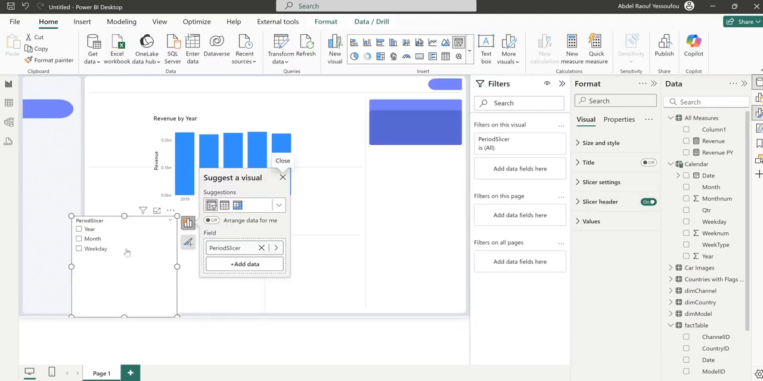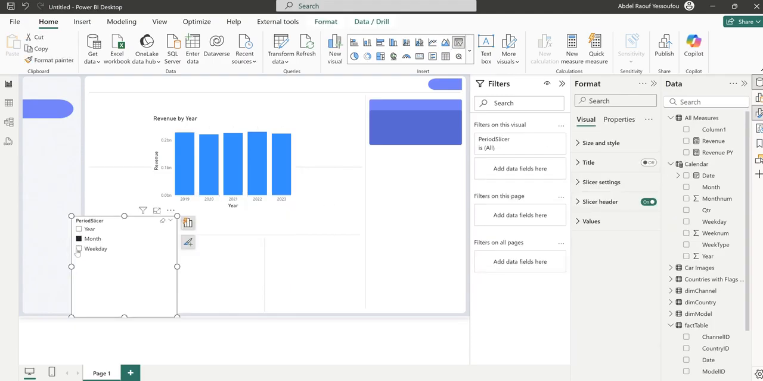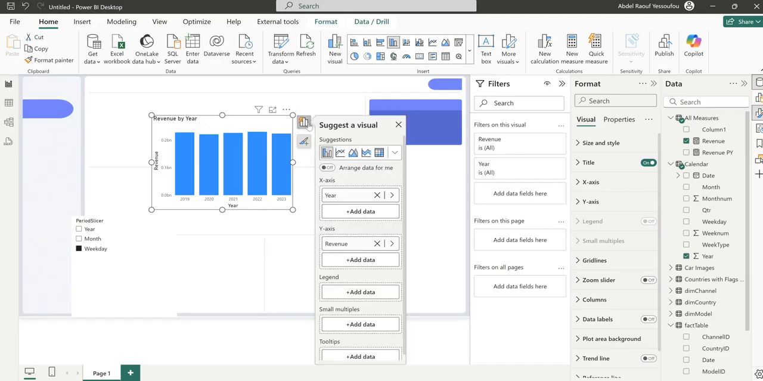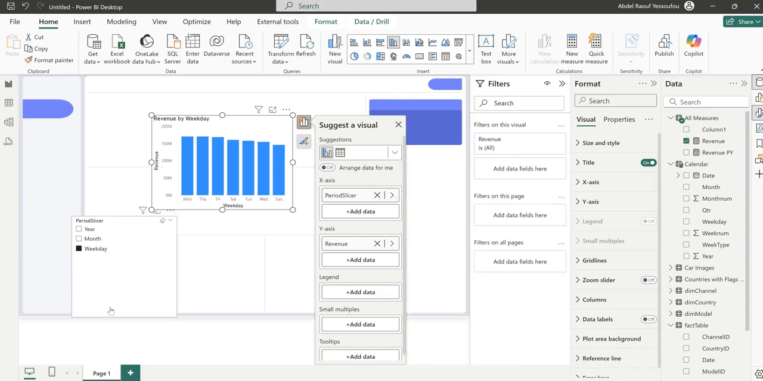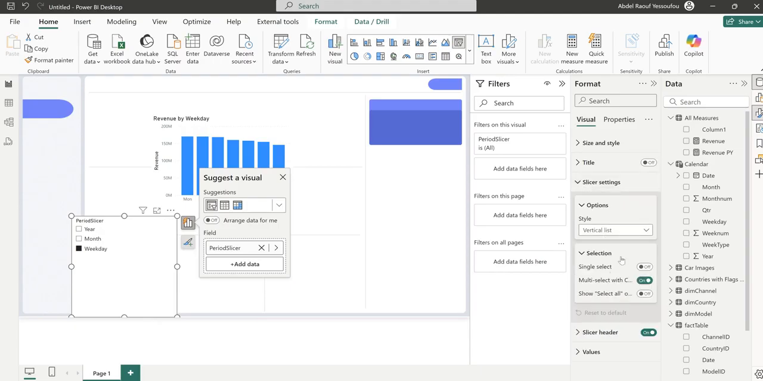So you can see that we have this slicer here. For now, if I click month or weekday, nothing happens because the two have not been linked yet. So let me select this, go here, and then instead of year, I'll select the period slicer. And then another thing I need to do is to make sure something is always selected. So I need to force selection.